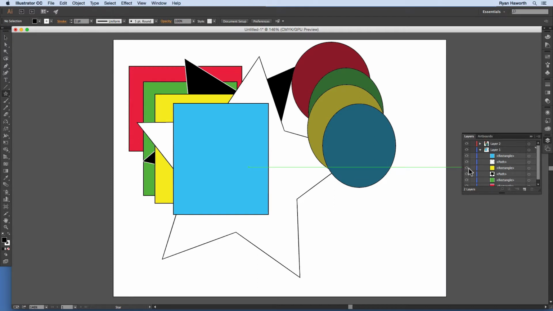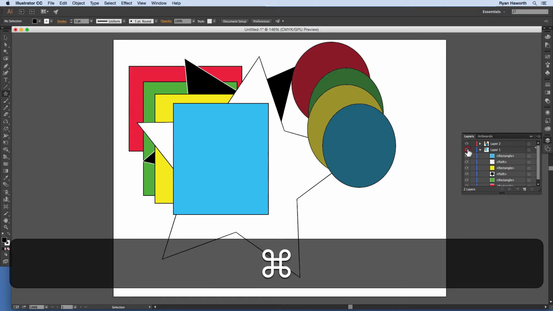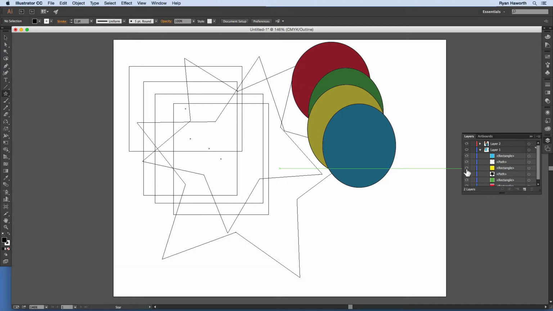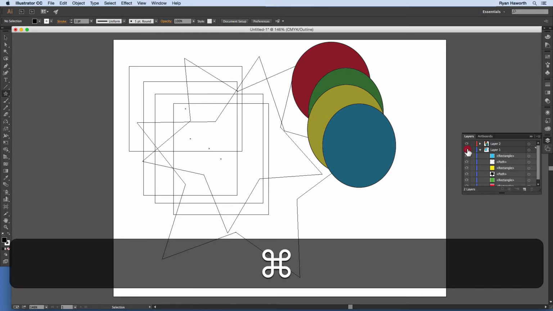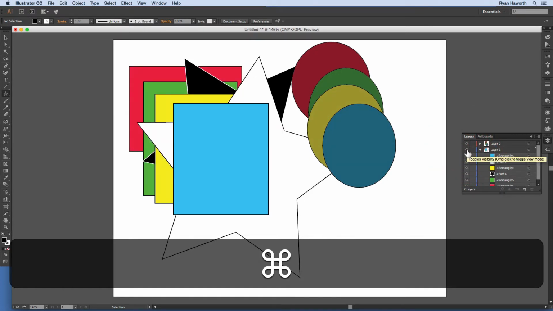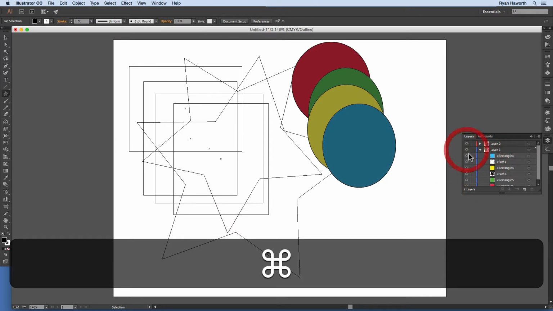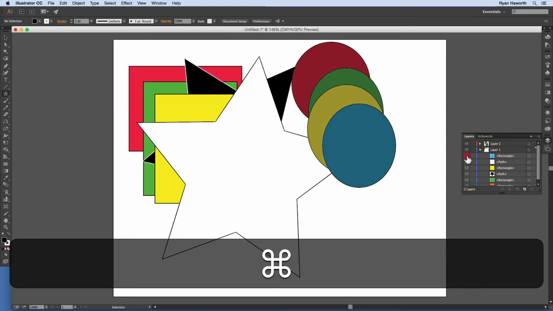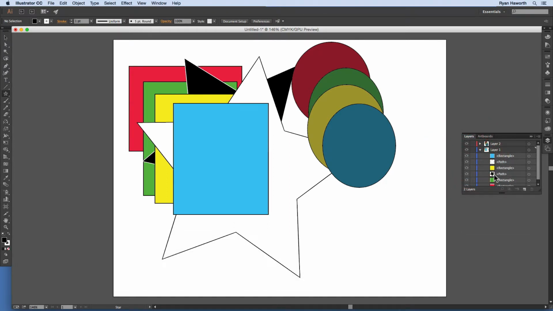So if we want to toggle the view mode, again on a Mac, that's command click, and I'll do that, and that changes it to outlines. And outlines again are the basic vector shapes. So this is outline. I can command click again on a Mac. It'll be control click on your PC, and so you can do that on the whole layer, but you can't do it on individual objects.